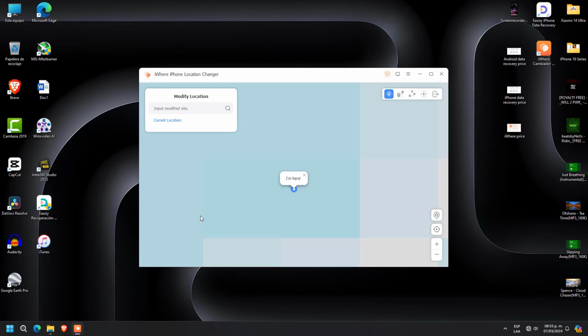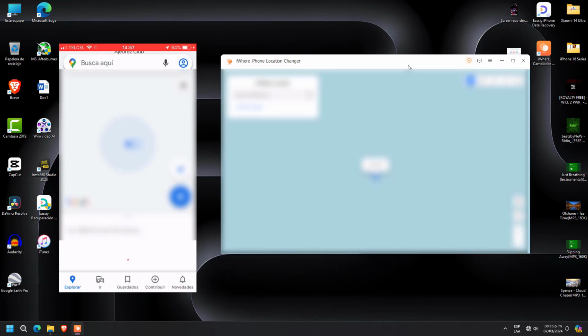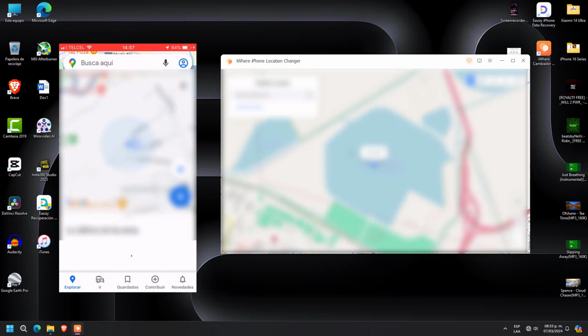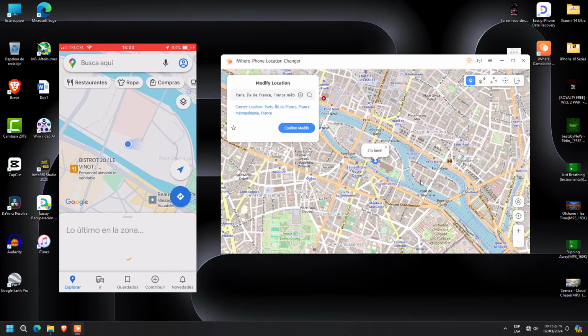For example, you can see my current location in front of you. To change the location, we must enter it in the box on the right side. For example, let's look for somewhere in Paris. Then within the application, we select the Modify Location button and click on the Confirm button. You confirm the change in your location.